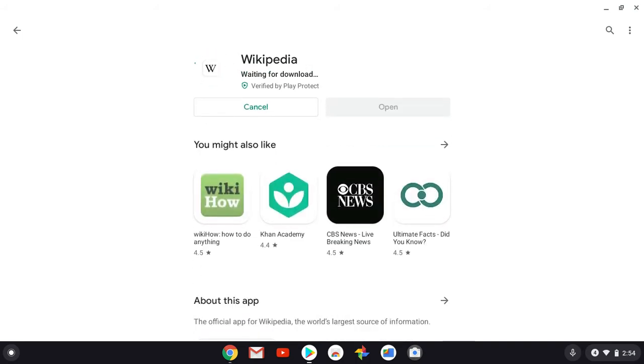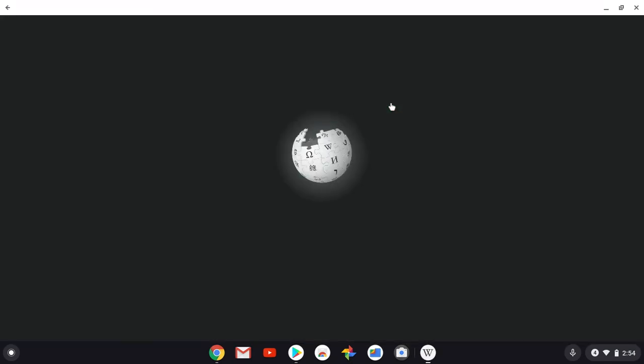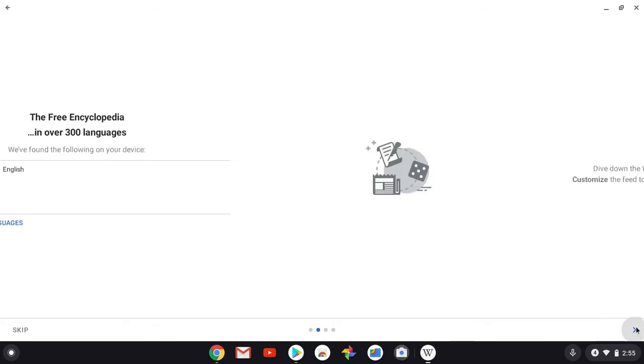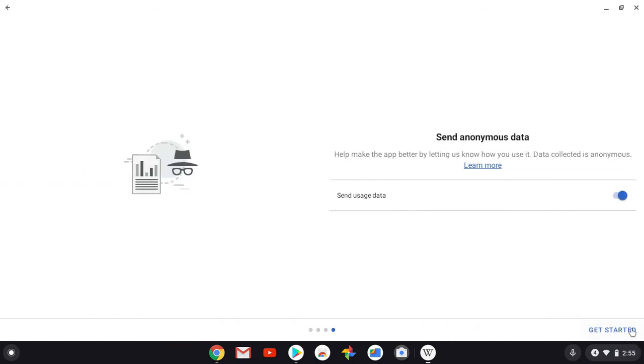All right, as you can see, Wikipedia, wait for the download. Down there at the bottom, it says download now. It's downloading. Okay, 5 megabytes installing right now. All right, now you hit the open button. And boom, you got a Wikipedia application from Android, from Google Play Store, on your Chromebook, and you can follow the instructions, check out the features, however you want to do it.